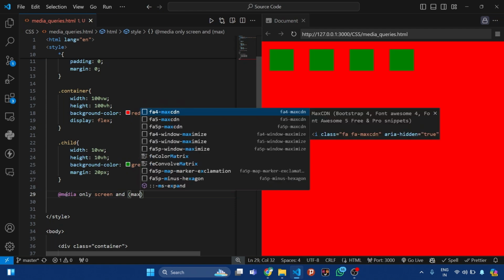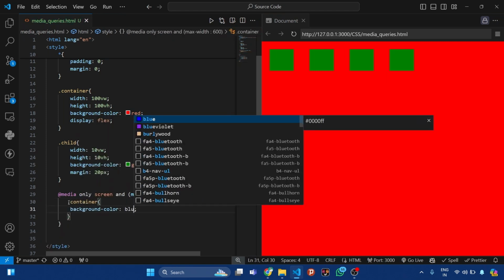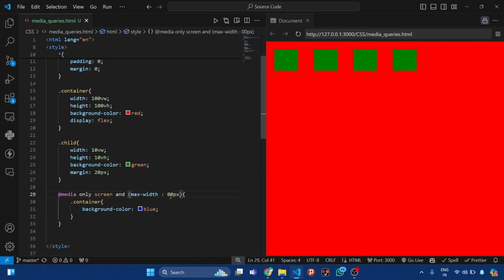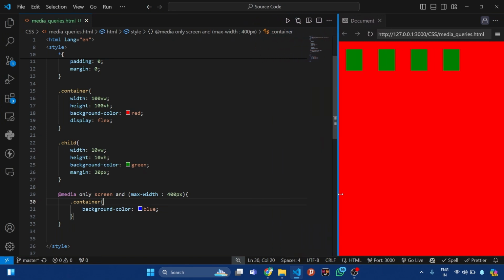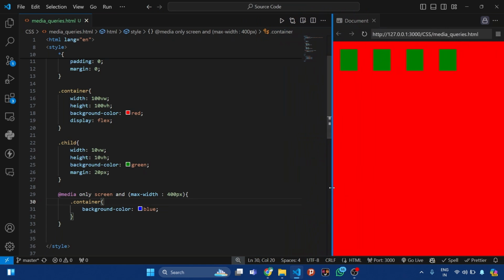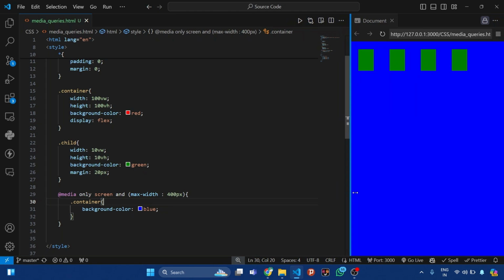So inside parenthesis, adding max width and setting it to 600 pixel. After that, inside curly braces, let's target the container class and then inside it, set the background color to blue. Okay, let's change the max width to 400 pixel. Now you can see when I decrease the size of this page, it's changing the background color to blue. So when it's reached 400 pixel, then it will automatically change its color to blue.